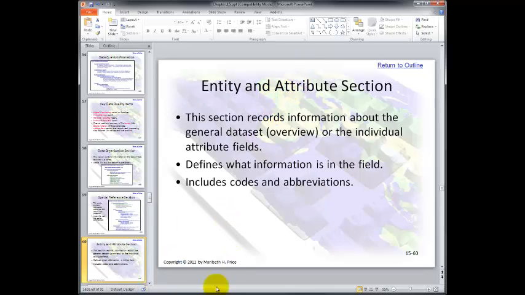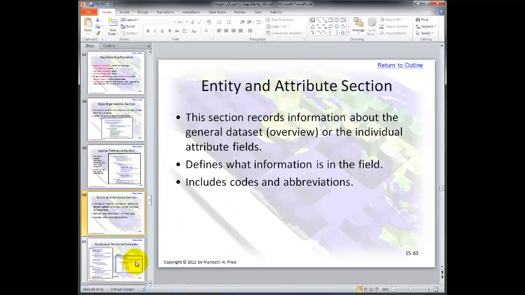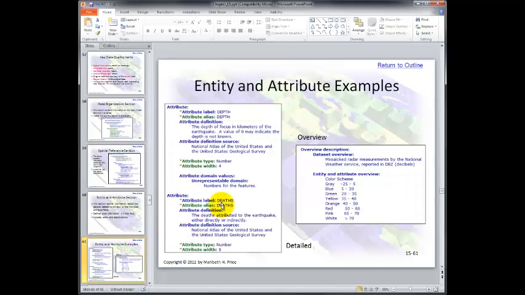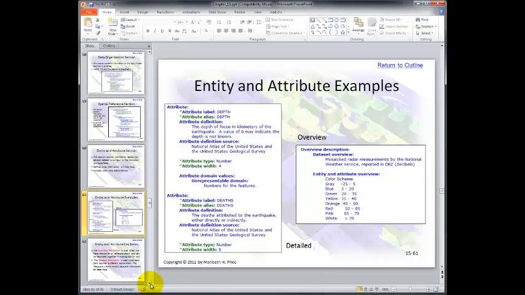We use the attribute metadata quite a bit. Here's some examples. It talks about the attribute label of death and its alias of death, and then the definition: the deaths attributed to the earthquake either directly or indirectly. And here's another attribute labeled depth: the depth of focus in kilometers of the earthquake. A value of 0 may indicate the depth is not known. That's why, ideally, there's attribute info for every attribute.